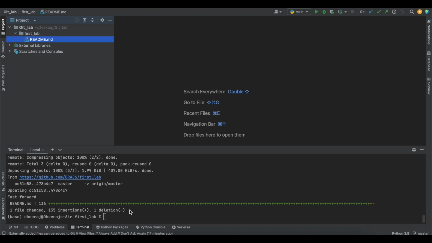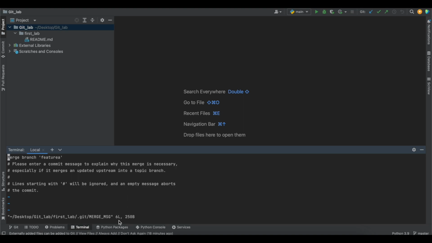Now let's try to merge the files in the future branch A with the master branch. Since we are now in the master branch, we'll be using the command git merge and then the branch name that we want to merge, which is going to be future A. It says that it needs the commit message, so the commit message would be merge branch future A to the master branch. And I'm giving WQ to save this and exit.